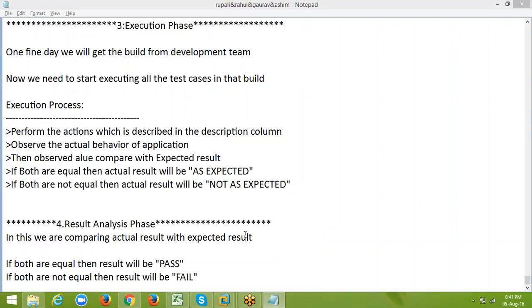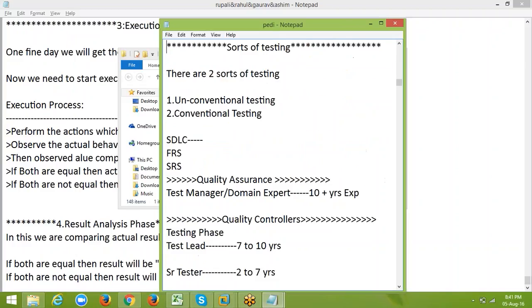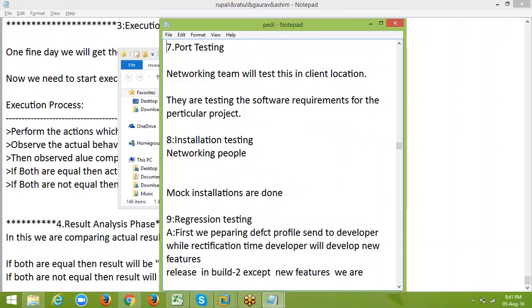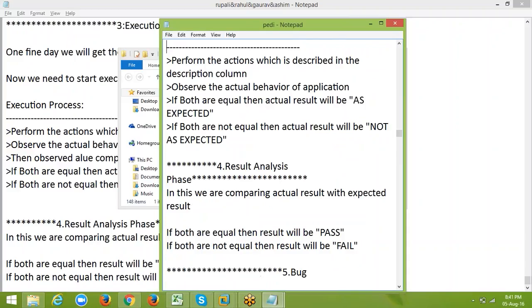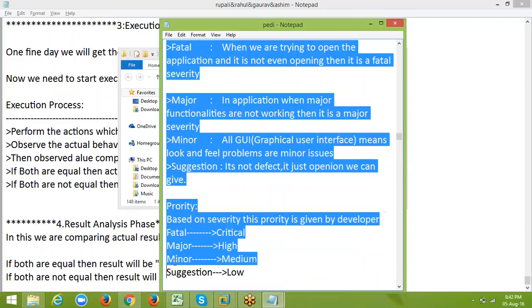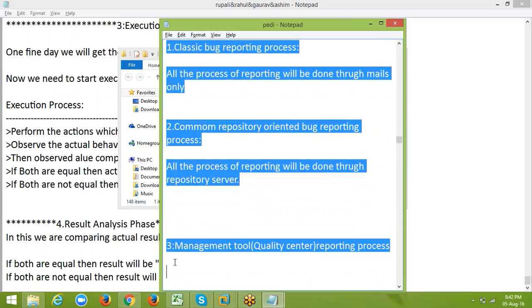Now next we are in bug tracking. So now we found some defects, right? With that we are going to prepare the defect profile. I will explain clearly how we prepare the defect profile. Observe, once a test case has failed, then we need to prepare a defect profile.